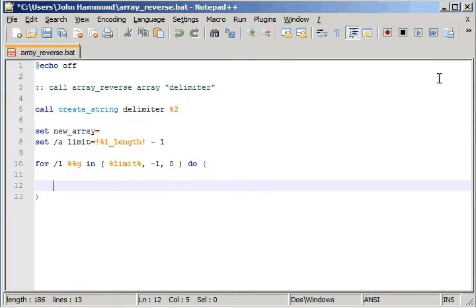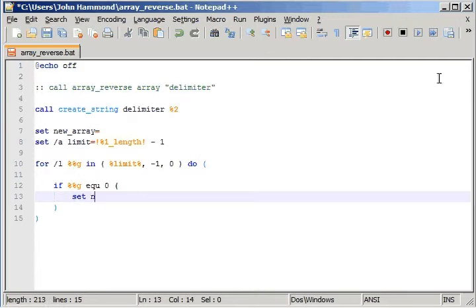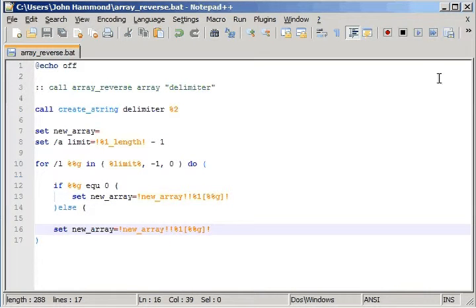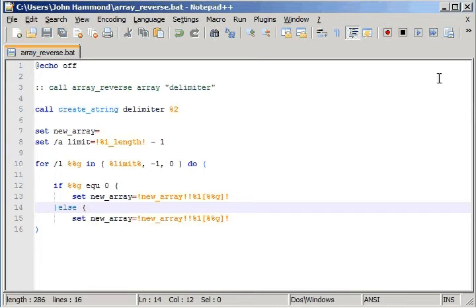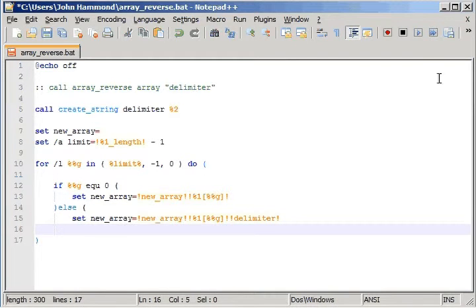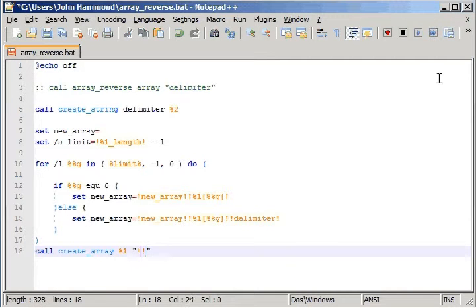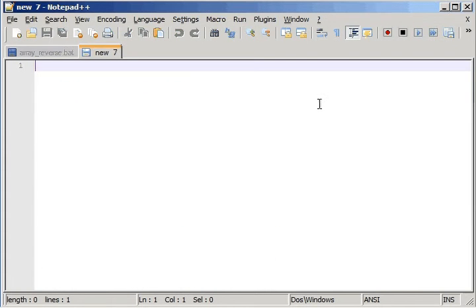Every time we do that, we're going to test if the current position is equal to 0, or essentially at the end. Then we don't tack on the delimiter, and we just set new array to equal whatever new array equaled prior, plus our array index at the current position. If this is not the case, then we run the same thing, but the delimiter is pushed on the end of it, so we do have a delimiter. Then we're all done looping, and we can call create array to update the initial array we were working with. We pass in our array name, our delimiter, and then the new array for the value. Awesome. We're practically done already.